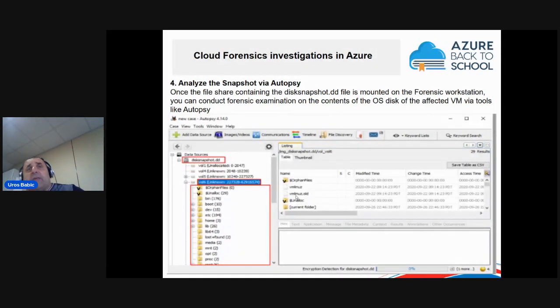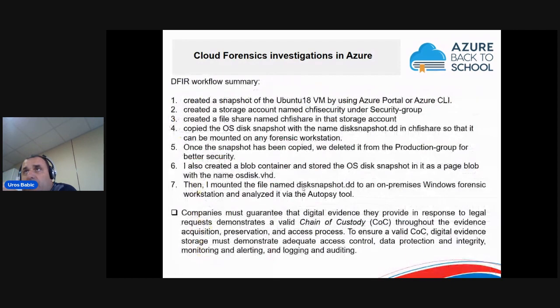I can use different forensic tools like EnCase or FTK Imager, and mount this snapshot on the forensic workstation. And you can conduct forensic examination on the content and operating system disk of the affected virtual machine with tools like this. But that is a very good explanation.